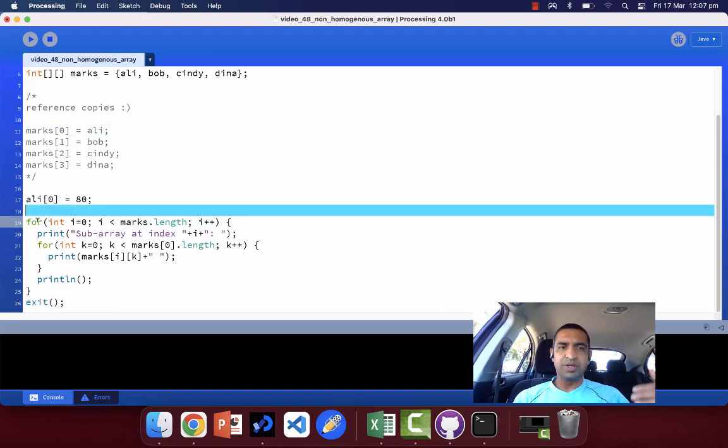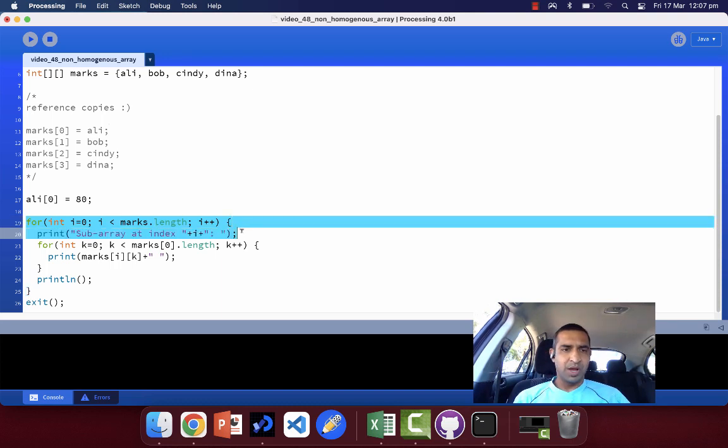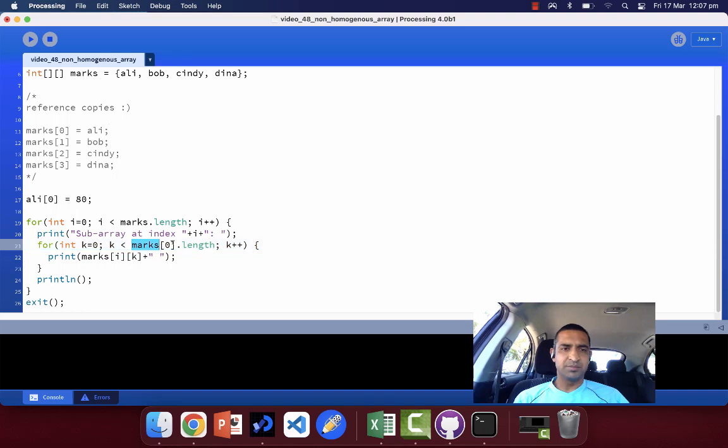Now let's go through each subarray in the two-dimensional array marks, and then go through each item in that subarray. So right now I'm assuming that each subarray contains the same number of items, which will bite me in the back very soon. And then we display the subarray and the element in that subarray.